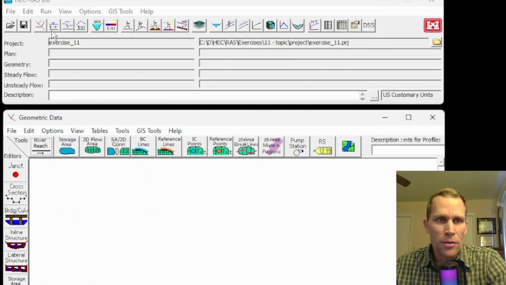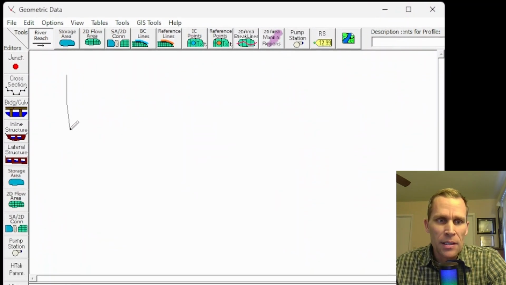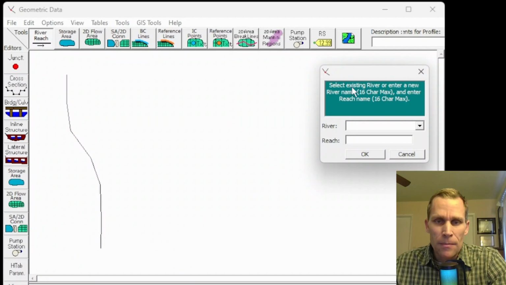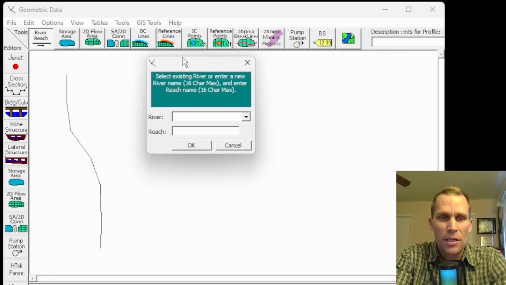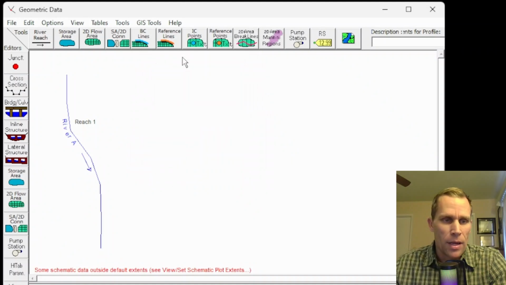All right, so what I want to do first is open up the geometric data editor if you haven't already. Click on River Reach and then single left click to start and continue adding points to the river reach in the direction of the flow. Finish that up with a double click and then give the river and reach a name. So we'll say River A, Reach 1, and OK.